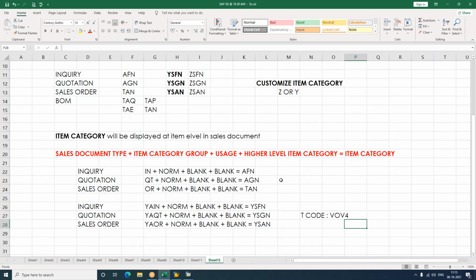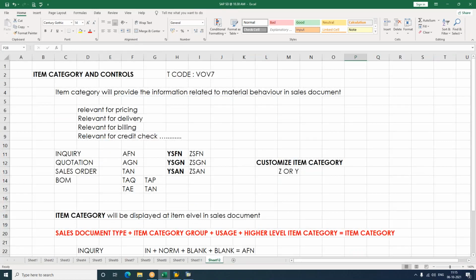Now we need to start exploring the controls maintained in our item category. We will discuss those controls tomorrow, because a lot of things have already been covered. So tomorrow we will explore the controls maintained in our item categories. Let me stop here for today. We will meet tomorrow and finish the item category controls completely.